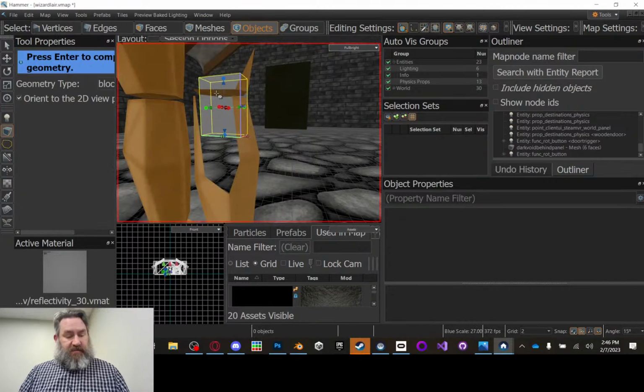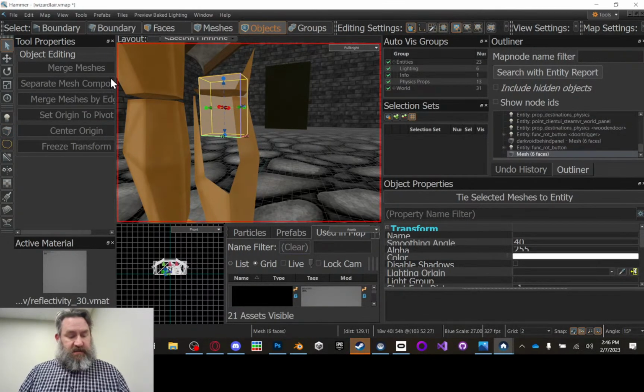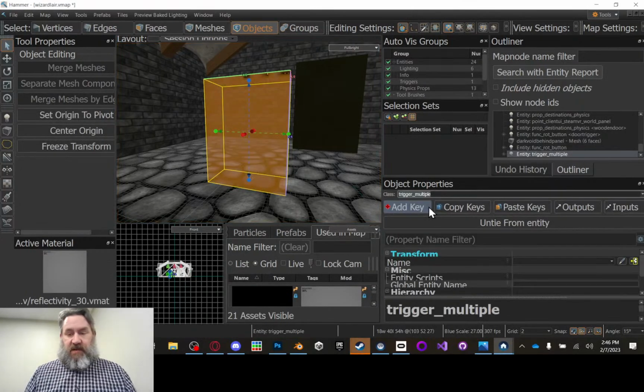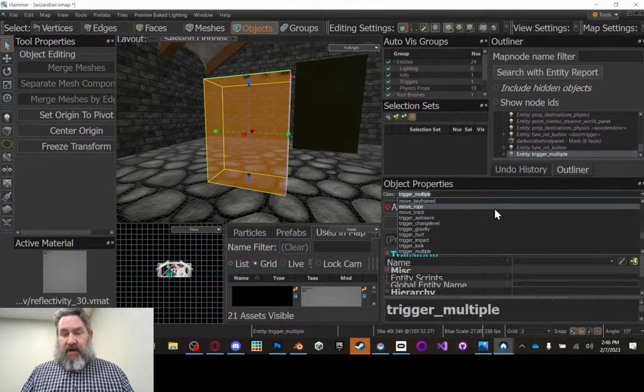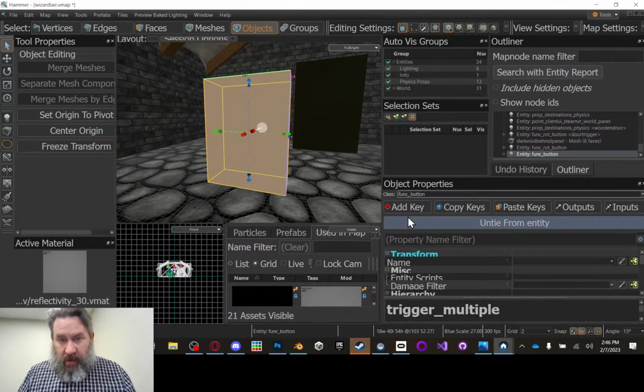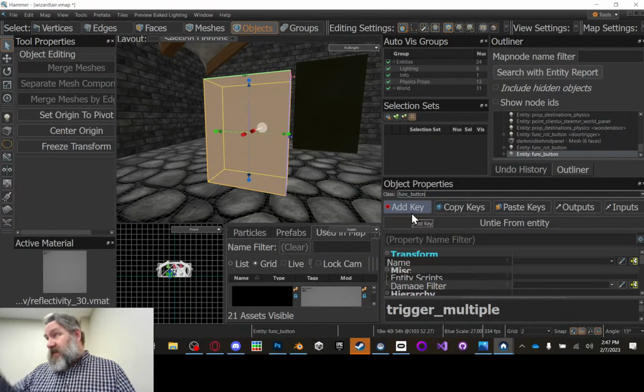It's a big old thick door. I'll hit enter to complete it. There we go. I'll just leave the pivot where it's at. So on this, hit Control T, and I'm going to add Funk Button instead of Funk Rot Button. So this is literally designed for buttons like this.